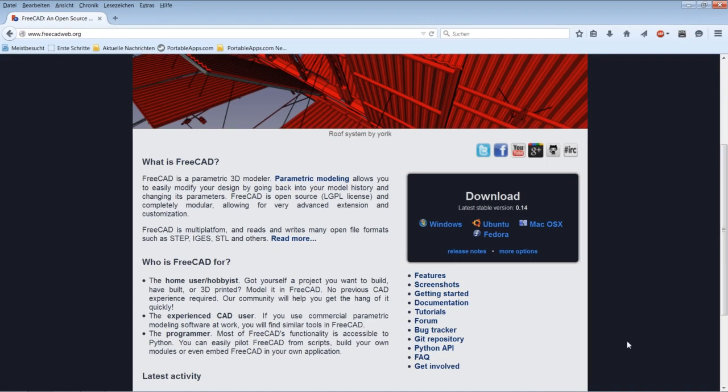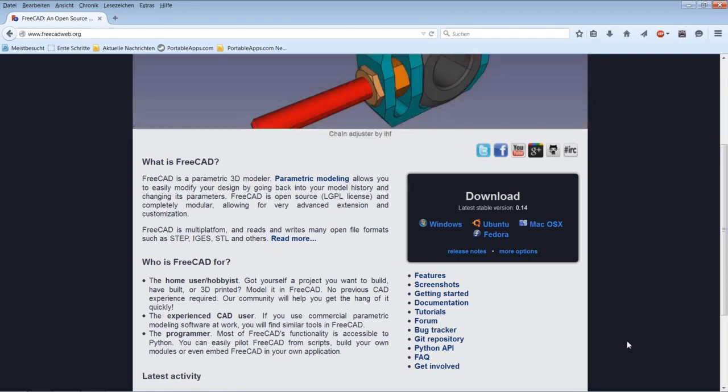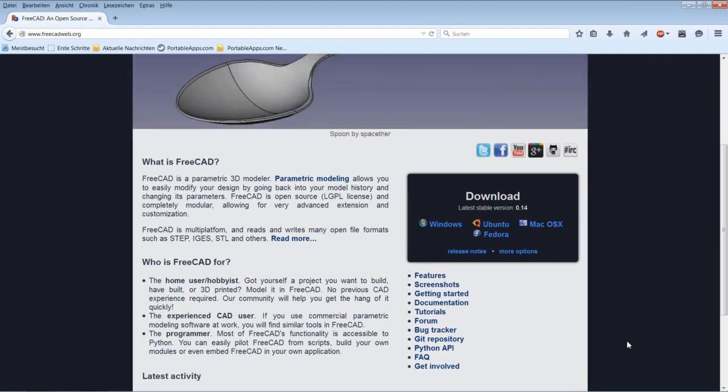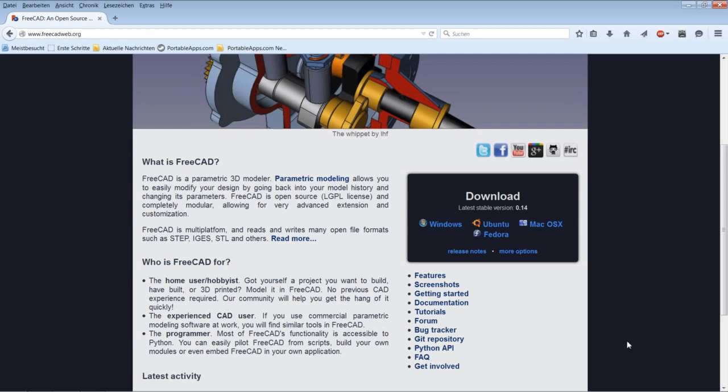On Windows systems, you can choose between installing the stable version or a development snapshot. Of course, the development snapshot is newer than the stable version, and it does not come with an installer and with help files. That's the main difference. If you want to learn more about these possibilities, please visit the homepage of FreeCAD.